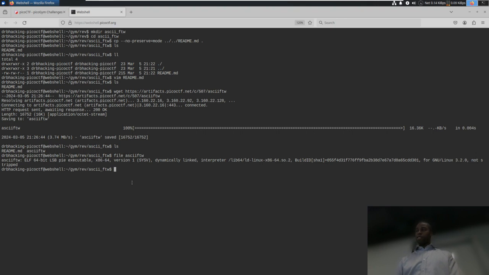But maybe there are some other ways for us to determine what's going on with it. Some good news that we see here is that it's not stripped. So we see not stripped, which means symbols are left in this file. So this is a typical executable that we might get on a challenge.